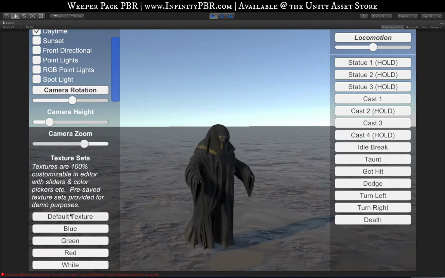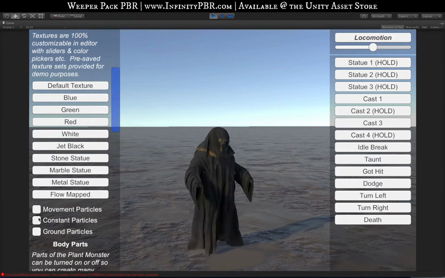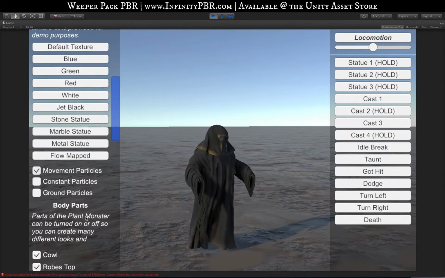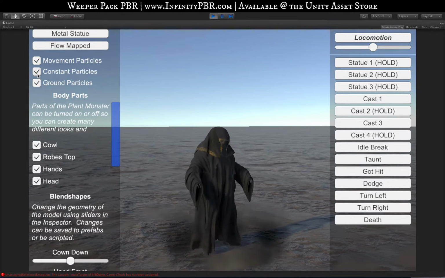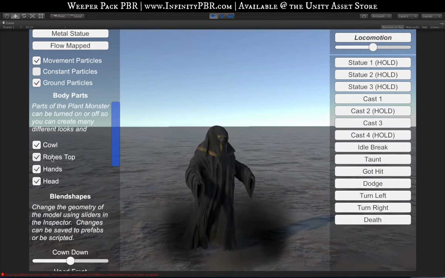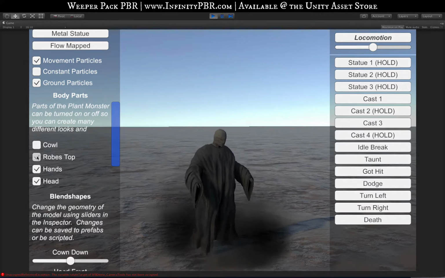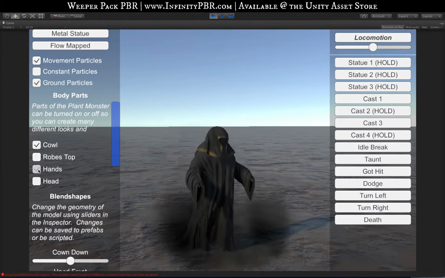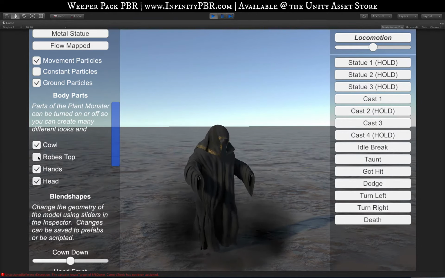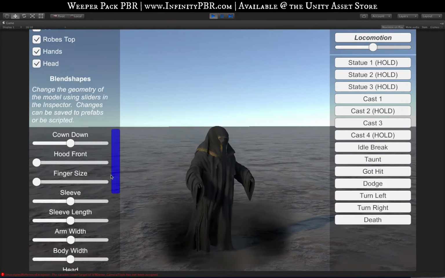So let's turn these particles back on. We do have movement particles, so we'll keep that on, and the ground particles, and we'll take the constant ones off right now. You can take off the hood, the top of the robes. You can remove the hands and the head. So if you want just a headless robe thing, you can have that, or just the hands, or you can add them all back in. So you've got some options there to create different types of weepers.